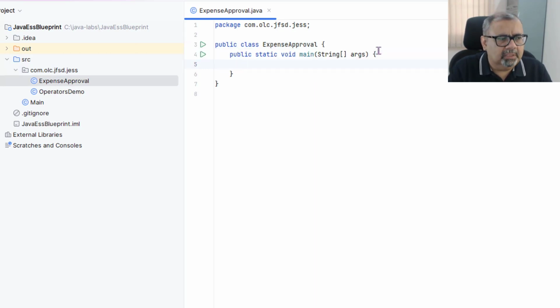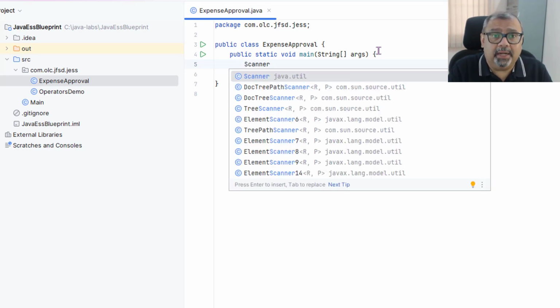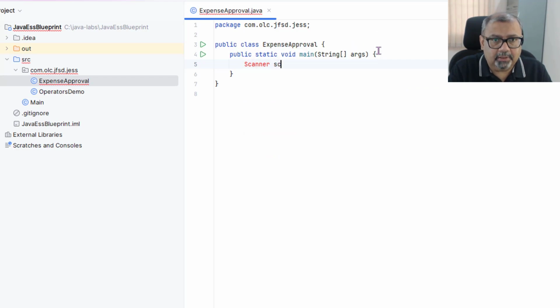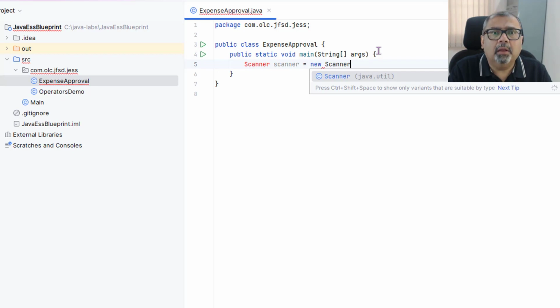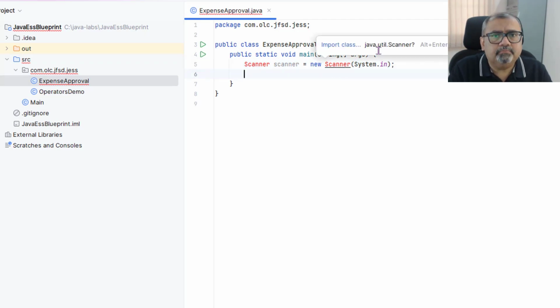Let's get that input. So I need to know what the amount is, right? So I could get it from an input, or I could just have the amount added right away in the program. So let us get it from the user to understand the various conditions. System.in. All right, so I got the scanner. Okay, let me import the class here.